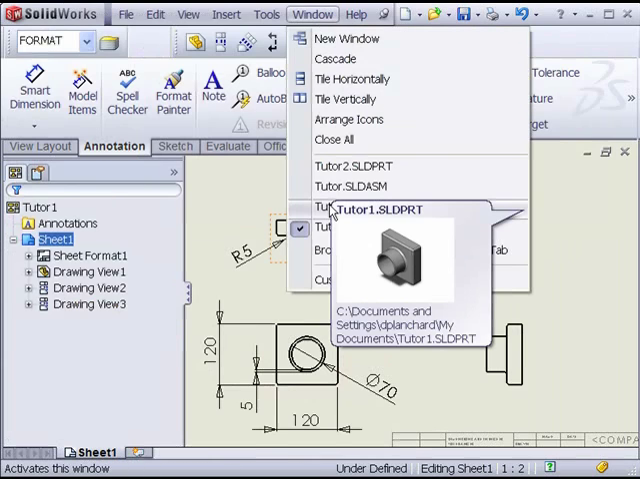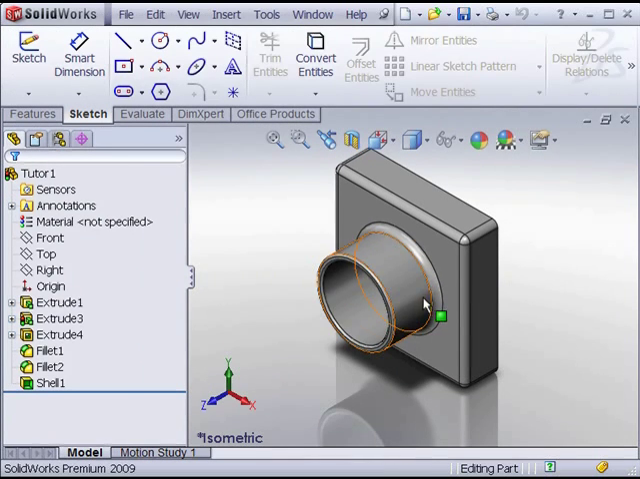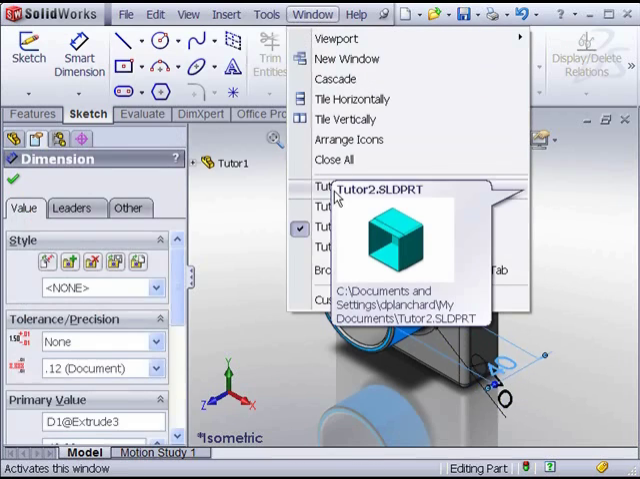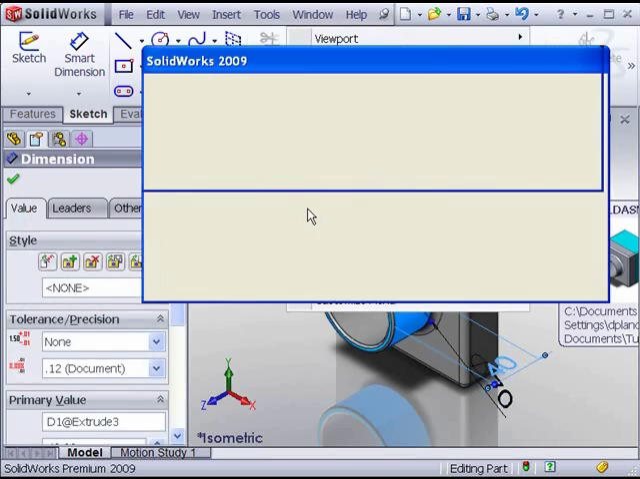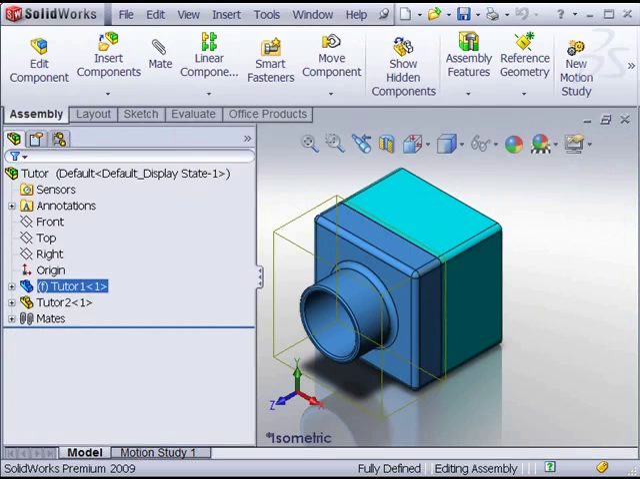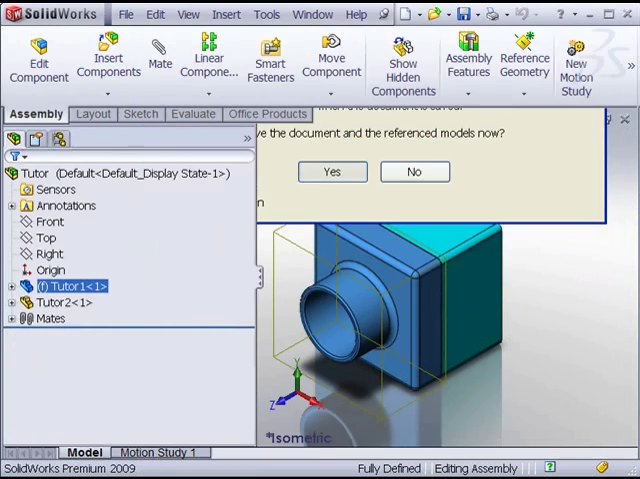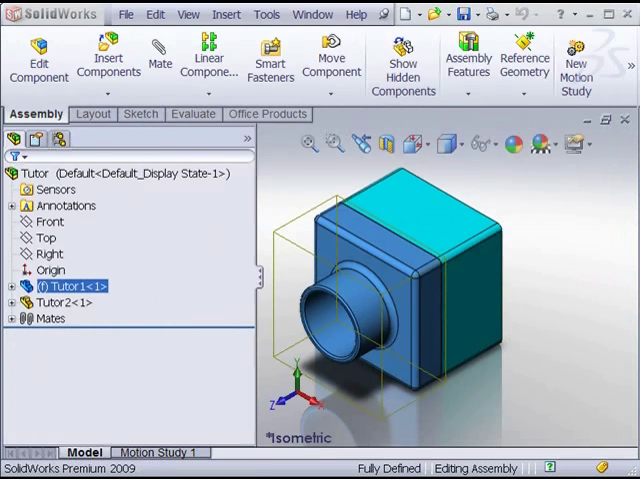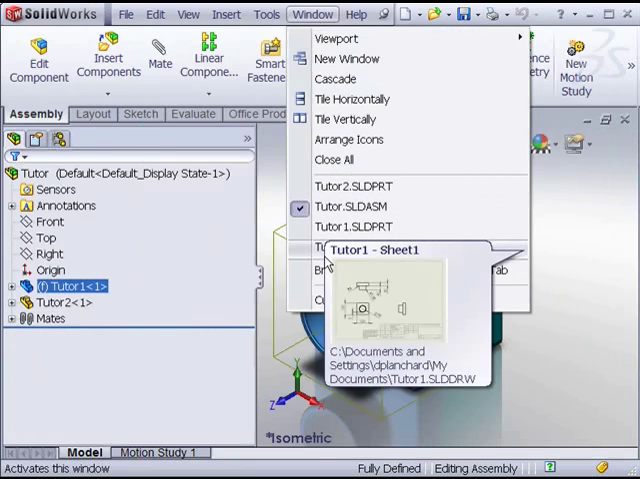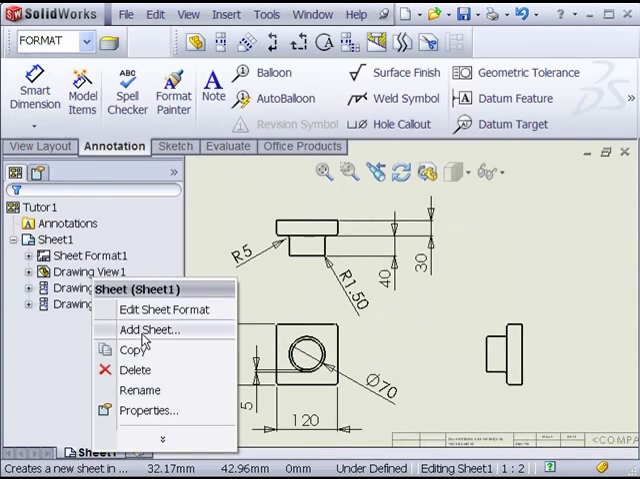Click Window. Select the Tutor 1 part. The boss extrusion is set at 40. Click Window. Select the Tutor assembly. Click Yes to update the document. The assembly has also changed with the modified Tutor part. Click Save. Return to the Tutor 1 sheet.